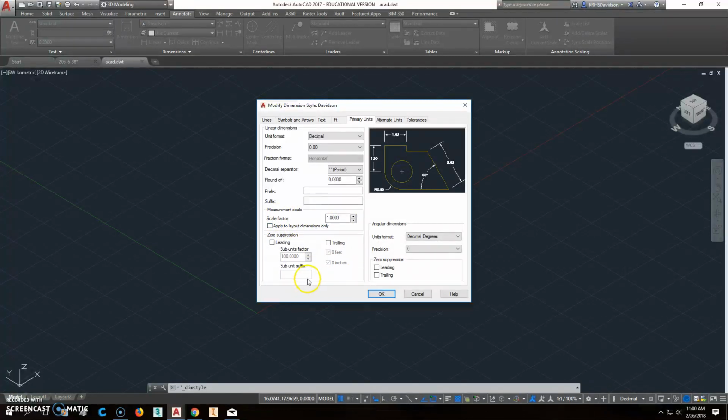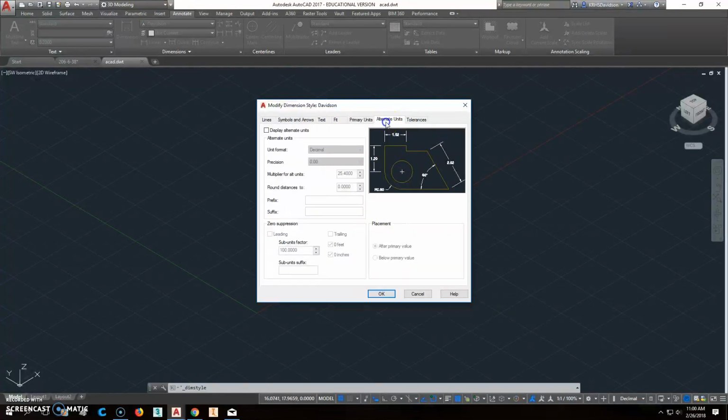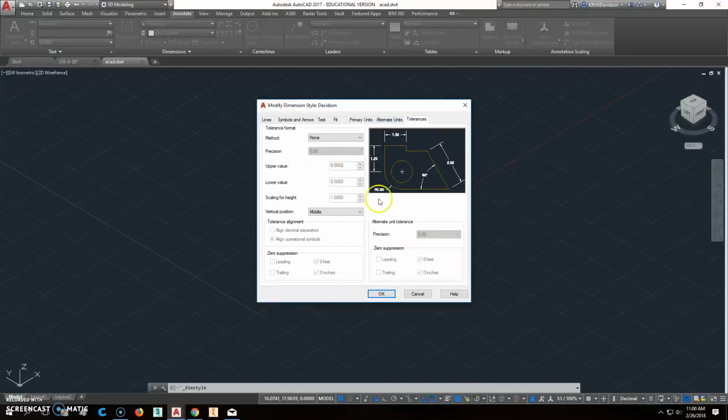That'll help you when you're doing the annotative dimensioning anyway. And we do not want to suppress any zeros because of the way we do things. It's just a standard. If you were setting alternate units, you would check this, and we would put in something like metric or those kinds of things. Right now it's set for metric, but we don't need it. And we're not worrying about tolerances.